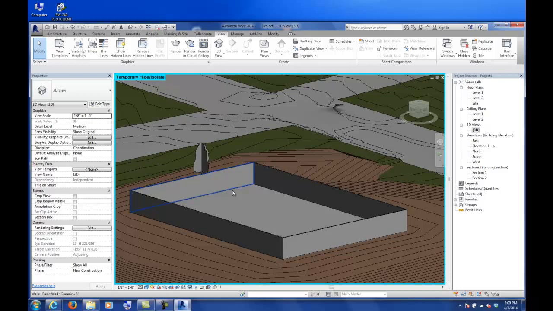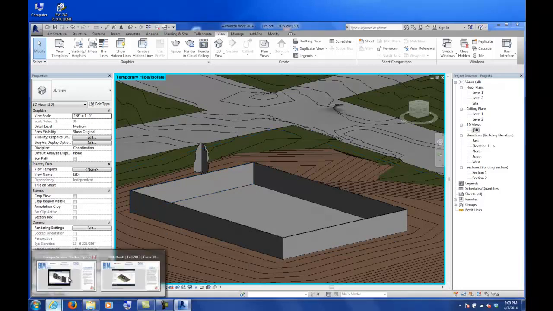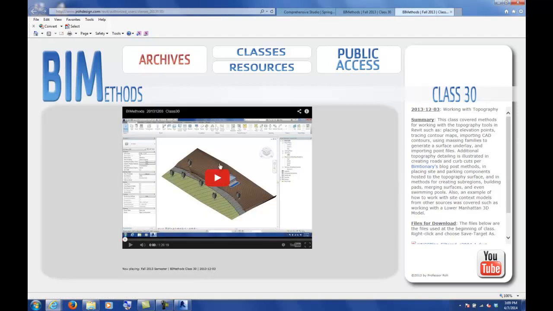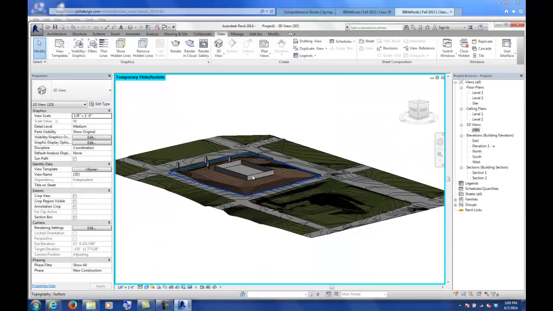And then I've also gone back to our first workshop. On the first workshop page, I did put in a link to a more detailed session on topography if we really want to get into it. But the surface that we built right here is actually from that AutoCAD file that you guys have for your class. So you should be in pretty good shape as far as getting your topography in there.